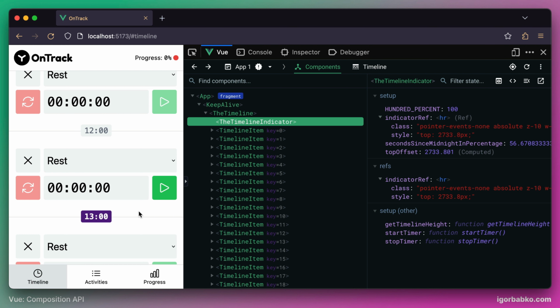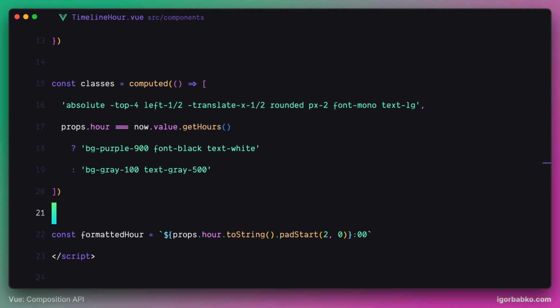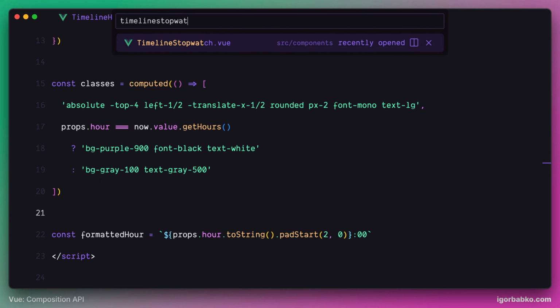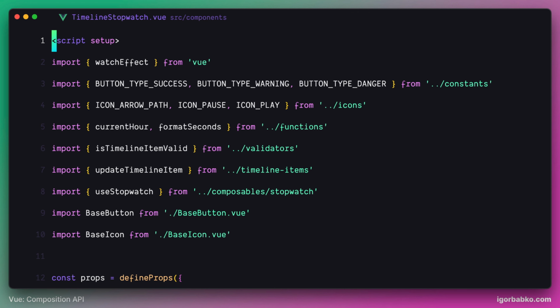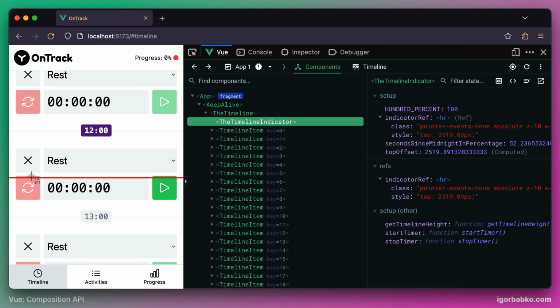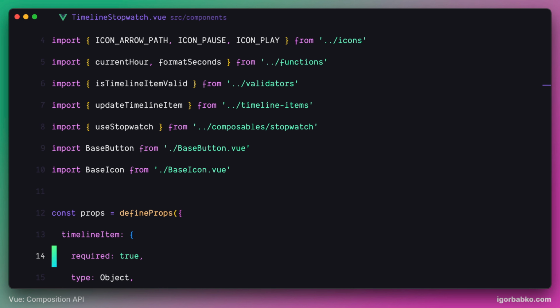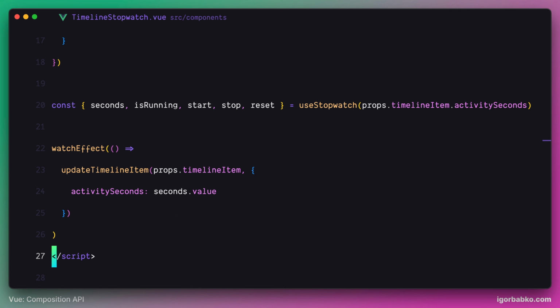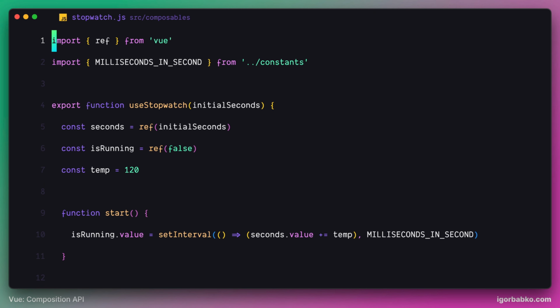So let's continue. Another component which should also react on time updates is timeline stopwatch component. And this is the component which renders the following stopwatch. So when stopwatch is running and the hour changes, the stopwatch should automatically be stopped. So now let's see how we can achieve this behavior. The whole stopwatch logic is encapsulated inside this composable function useStopwatch, and there is this isRunningState variable, which stores value true when stopwatch is currently running, otherwise false when it is stopped.